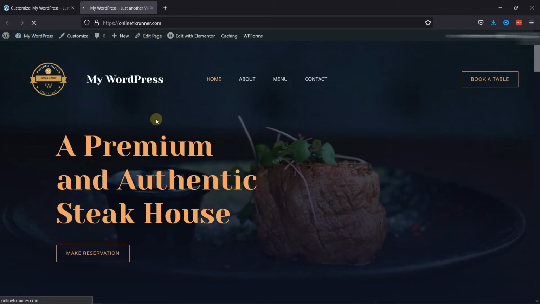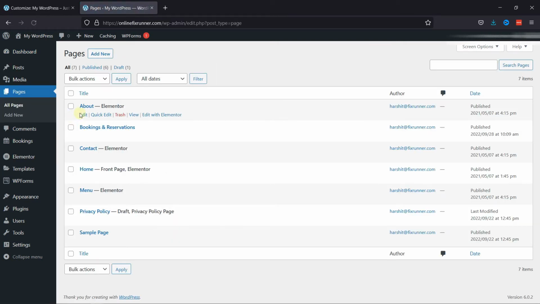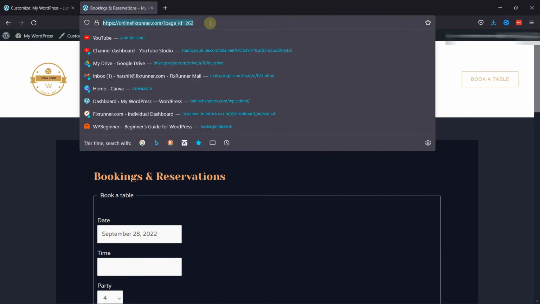So, let's go to the dashboard and hover on to Pages. Then click on All Pages. I want to redirect users to the booking and reservation page, so click on View. And you can see the beautiful reservation page here. Simply copy the page link like this and paste it here like this.